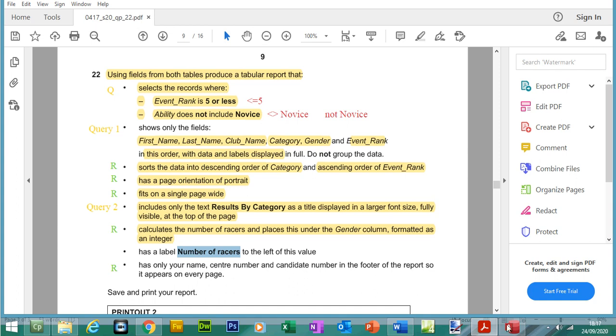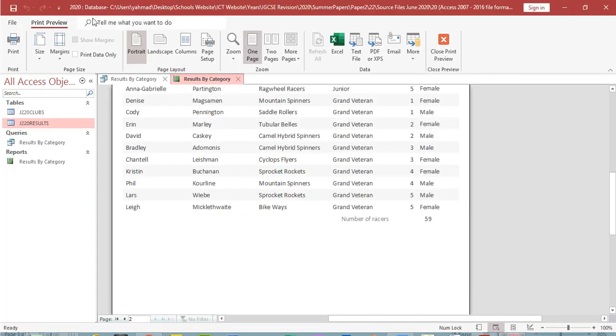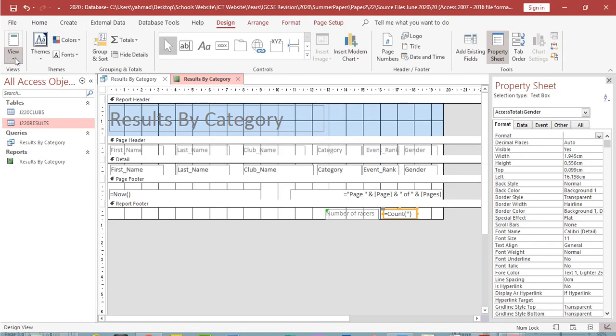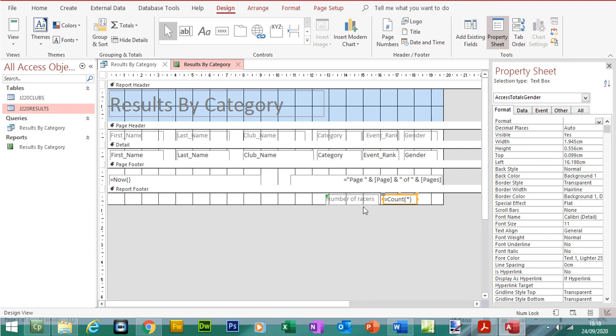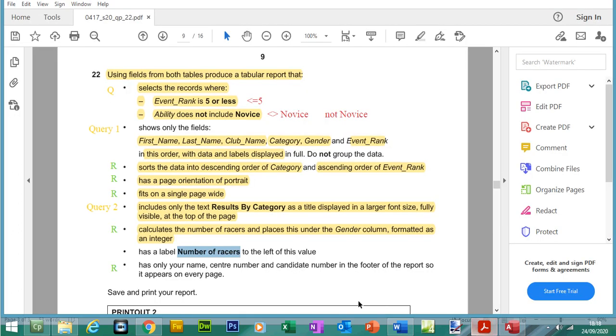every page. So if you go back to design view, you've got report header and report footer. If you put your name here in a report header, it will only appear on the first page. If you have your name in a report footer, it's only going to appear on the last page. We want to include our details, including the center number and candidate number, in the footer on every page, and we don't want to show anything else. So it has only your name.